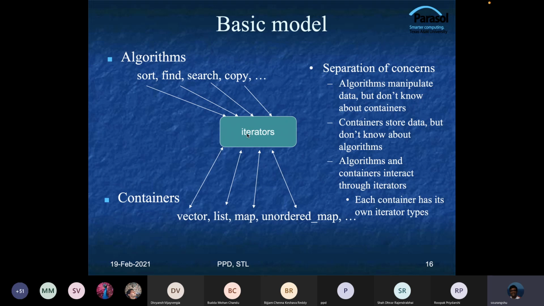So how is this achieved in the standard template library, STL? The way it is achieved is there are these containers. We have talked about these containers: vector, list, map, unordered map, etc. And there are these algorithms. We saw one example of an algorithm, which is the sum algorithm. But there can be so many algorithms like sort, find, search, copy, etc. And the key idea is to separate these two things. So, separation of concerns.